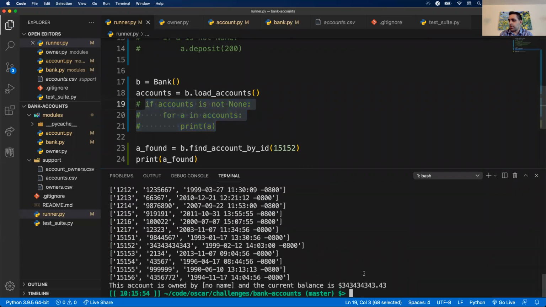Okay, so the last output here, we got this account is found by no one, and yep, we got that balance that we were expecting. So it looks like our find method is probably working correctly. Again, we probably want to add some unit tests to make this a little more thorough.